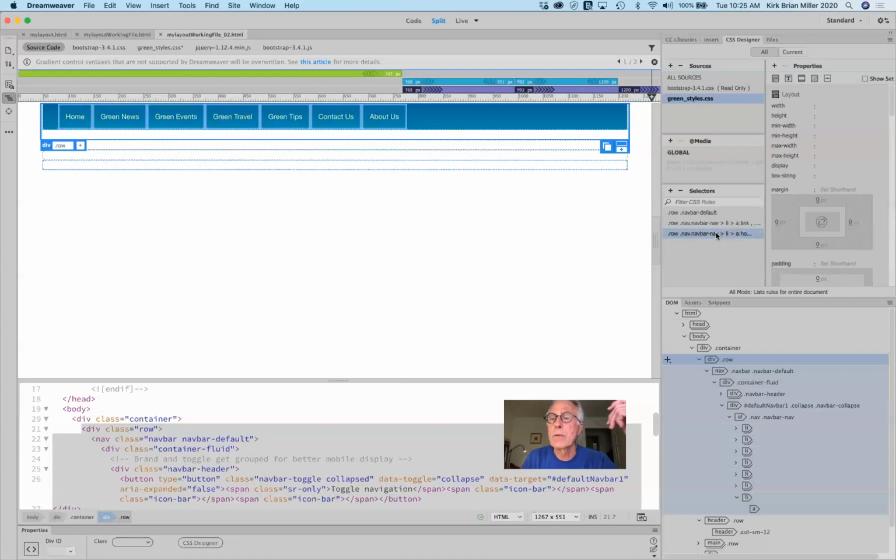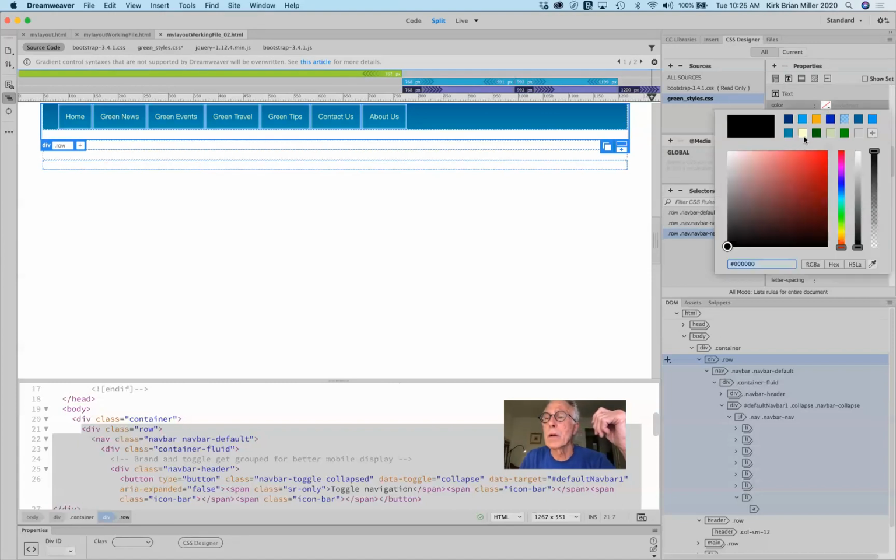So I'll go back to hover and go back to text. You can see nothing for this particular selector, but I'm going to go back in here and select white. Let's go back and add the hexadecimal. Let's make sure that I have absolute white in here.